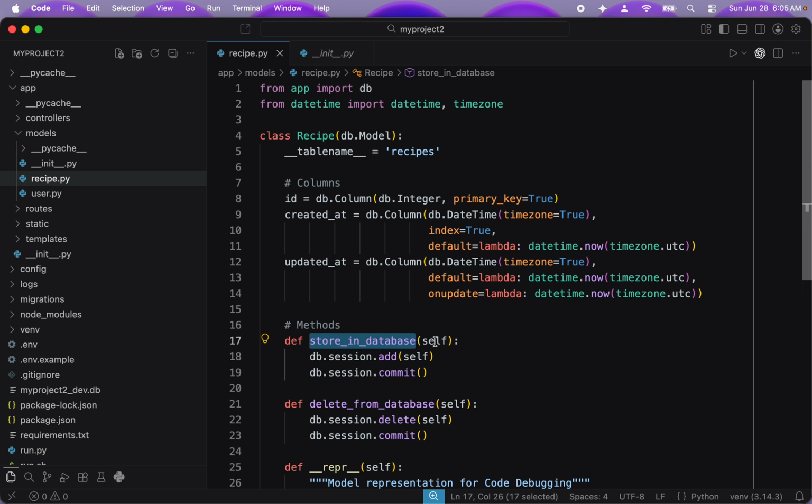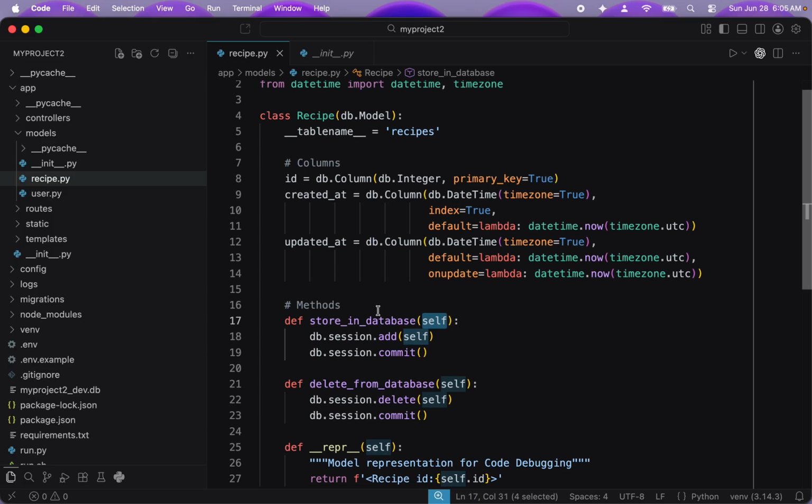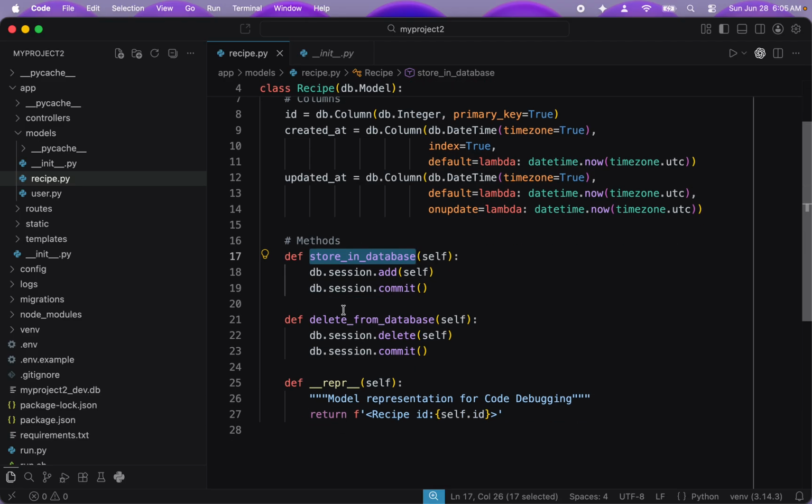Now, if you're completely new here, self, what is this self thing? That was always confusing to me. Self is really referencing, I always think of it as referencing the thing before the dot. So you're not actually passing anything into this method, this function. If you think of it in function terms, you're not passing anything in. It is using the thing before the dot as referencing, hey, I have this method called store in database. And delete from database does exactly what you think. It's a destructive function, and it will delete the row in the database.